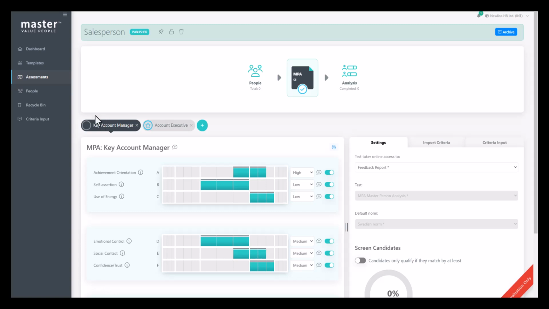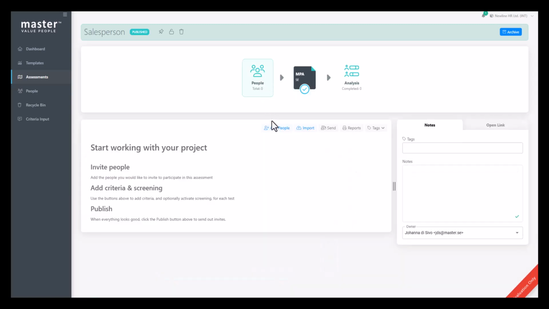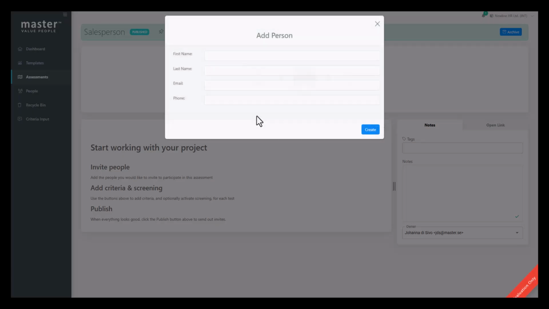So as you can see, we are now in the assessment view. We have an assessment called Salesperson. The criteria has been transferred as well as all the settings, and it's time to add people. So click Add People. And then you insert their names here, and I will show you how it looks if you have a person already in the system.